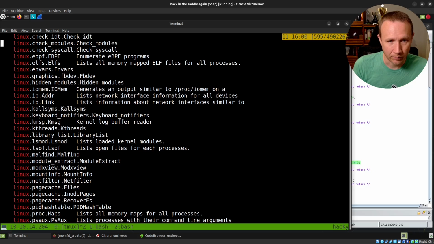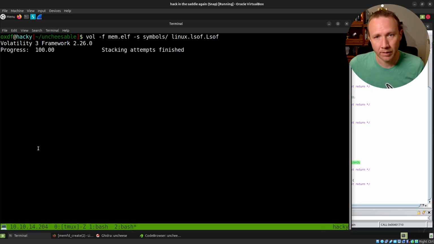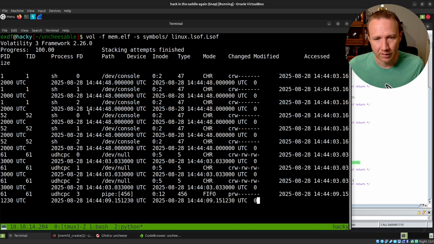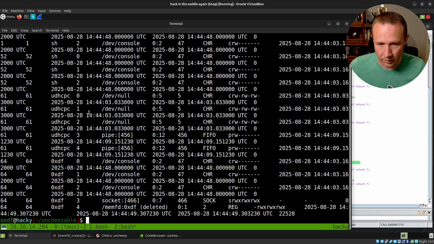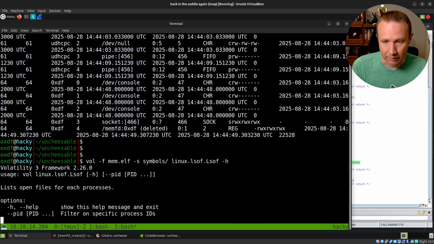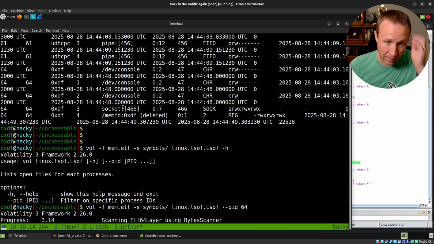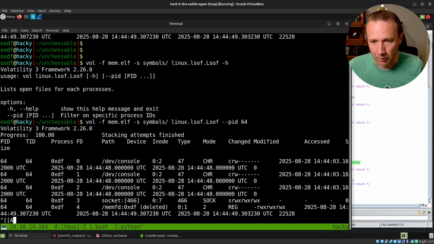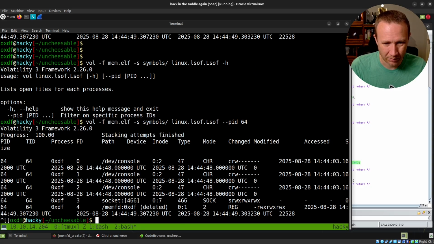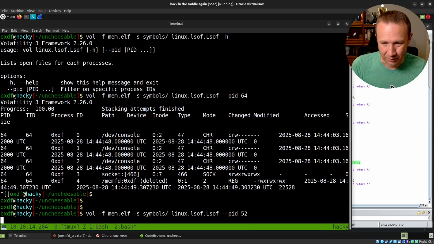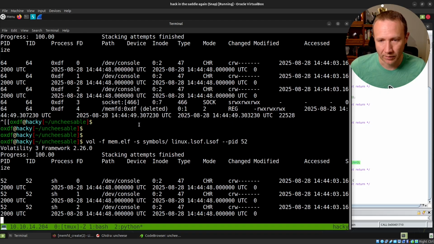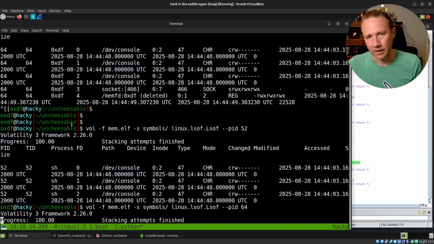There is one I kind of skipped over earlier, but lsof lists the open files for each process. That is exactly what we want right now, so we'll run that plugin. Let's run it with help. We can give it a PID, 64, like that, and now it'll just show us the 0xDF process. If we did 52, I think that was the bin process. It just says dev console. Okay, unimportant. Let's go back to 64 and get the 0xDF process.